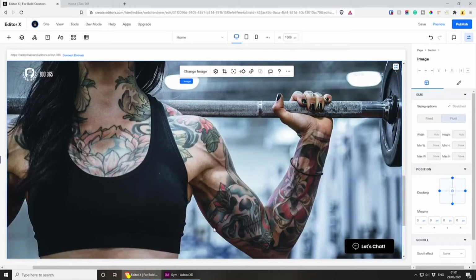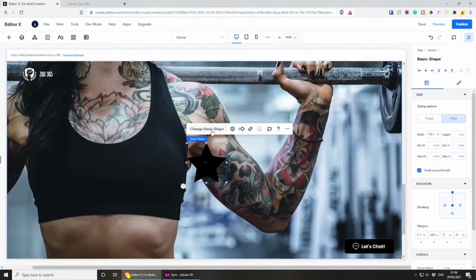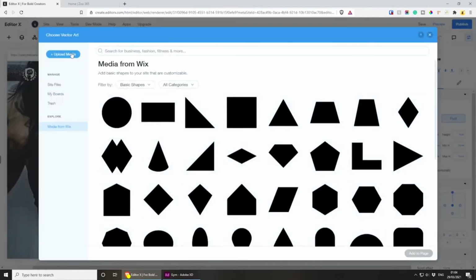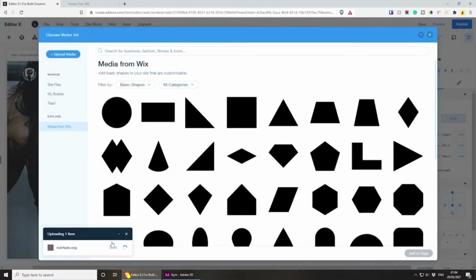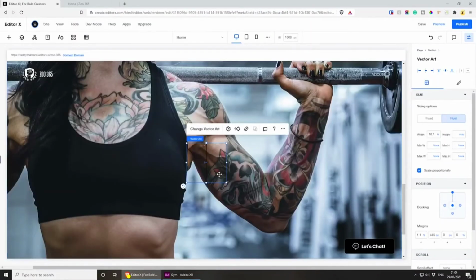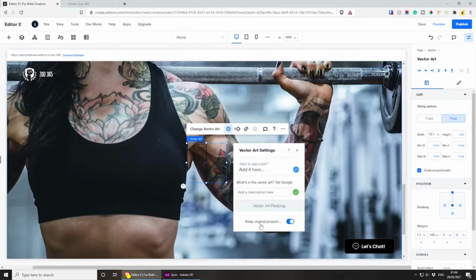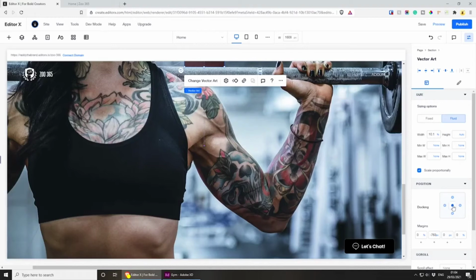And now we can start adding the fades. So for example, let's go to add element, add a new shape. Okay, let's change the basic shape and let's upload a new shape. That would be my red fade. Drag it inside. It should take a second and we're done. Add to page, here it is. Make sure that you click on settings, keep original proportions, untick this. Let's remove any margins in here and in here. And then we can just dock it in the middle.